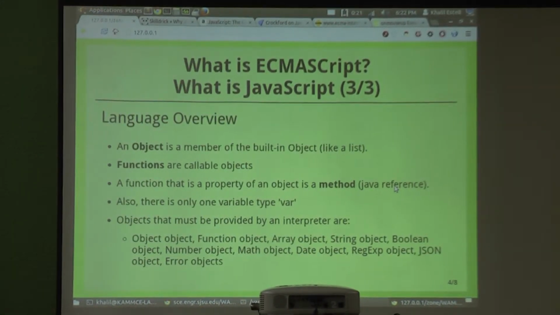We also have another part of the language overview. An object is a member of a built-in object, and I'll go inside in a sec. It's kind of like a list of objects that the emulator comes up with. We have one object, so we'll put this on a list, we have another one, another one, and we can call these whenever we want to. Functions are callable objects. So the functions that you're so used to are really just more objects that you can call and execute code inside of.